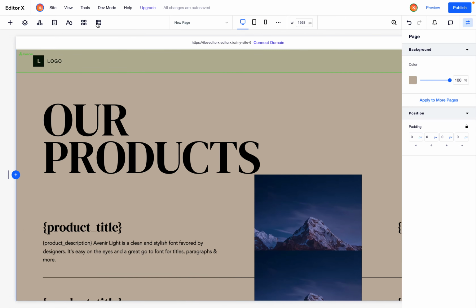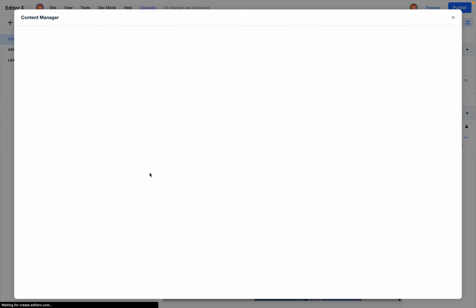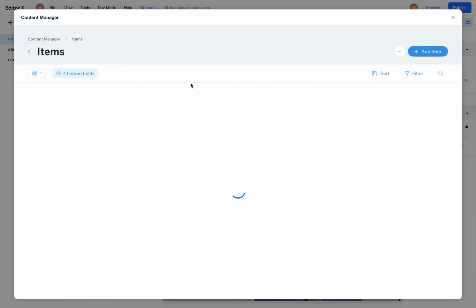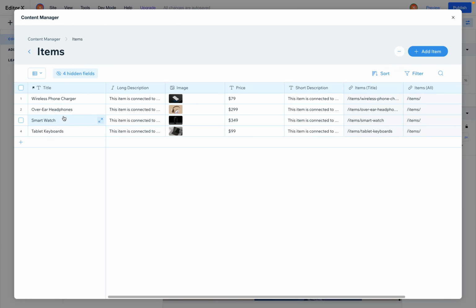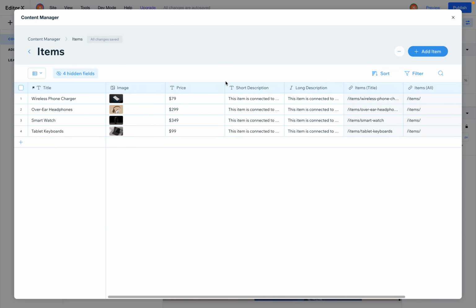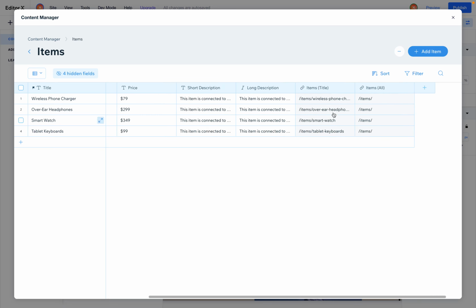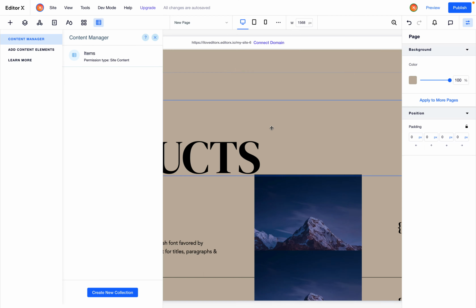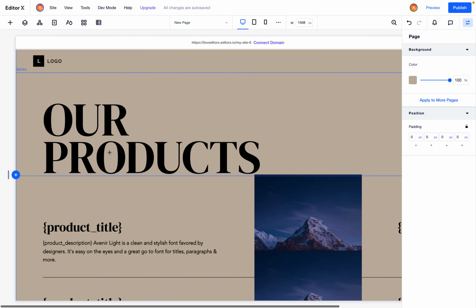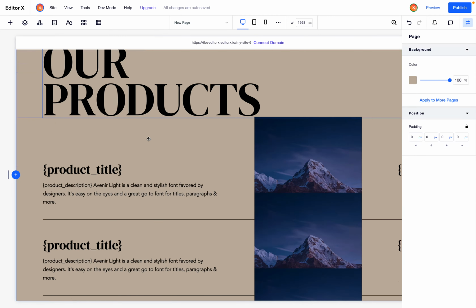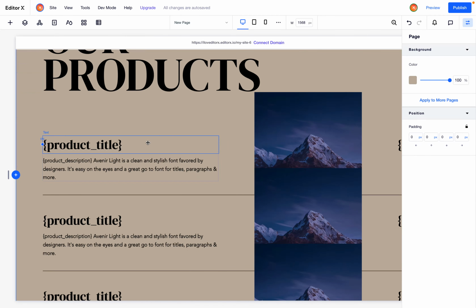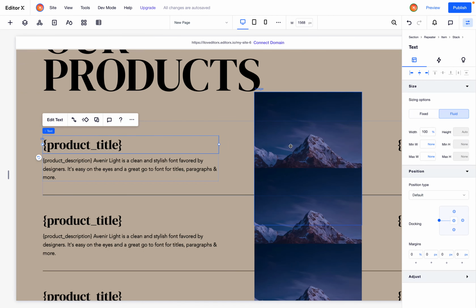So I already created a collection with some information. It is like a digital product. I have title, description, short description, long description, price, and image. And as you can see, I already have dynamic pages for these items. All right, so I can connect the click event, so it will also direct us to the right page.